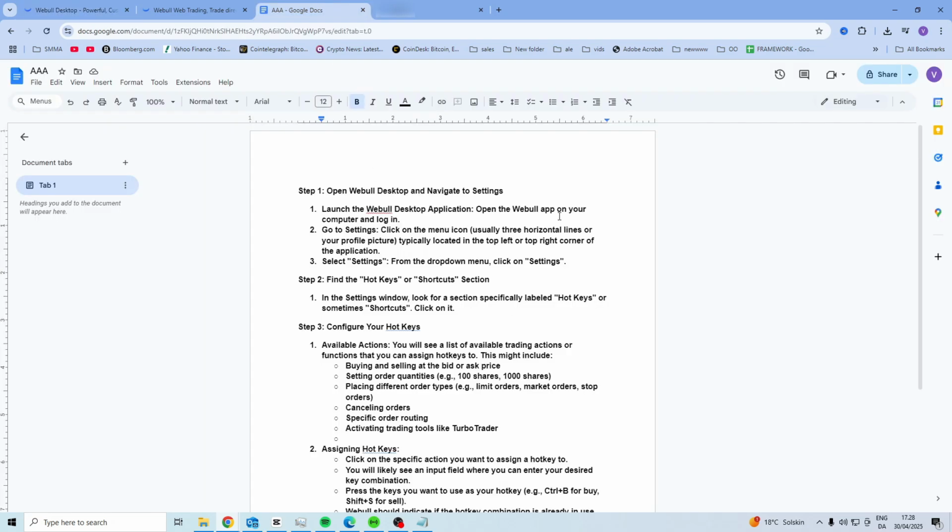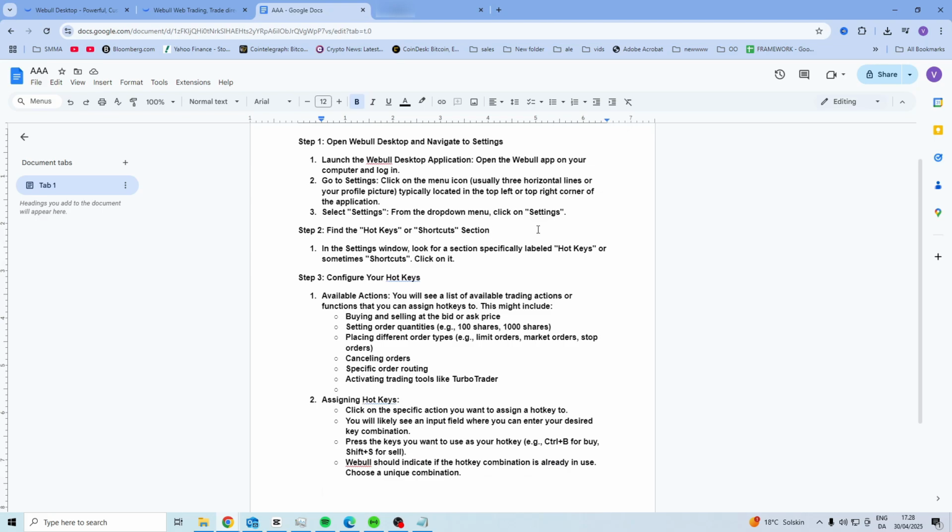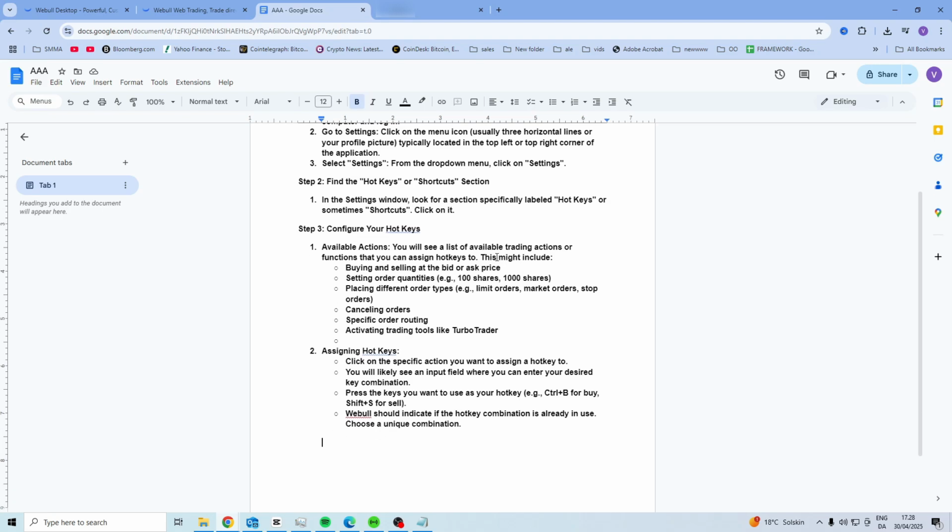After you've done that, you just want to open up the app. And then once you've logged in, you want to head over to the settings. And inside of settings, there will be another one called settings. And once you're in there, you should look for anything called hotkeys or shortcuts. Once you're in there, you will now be able to set your hotkeys.